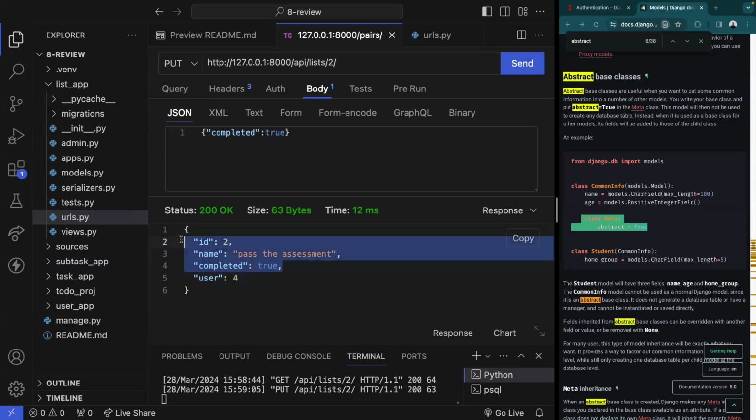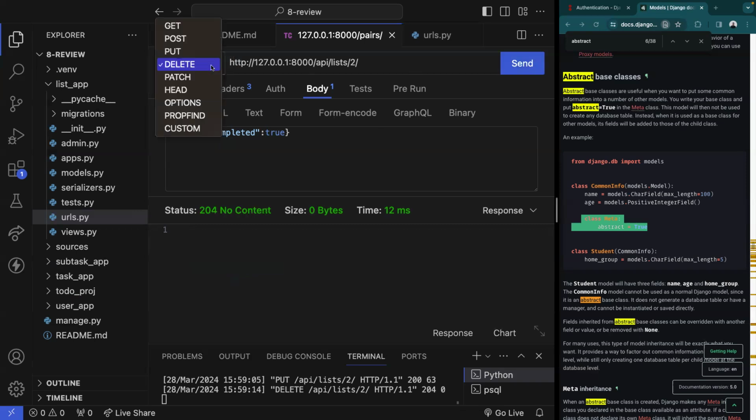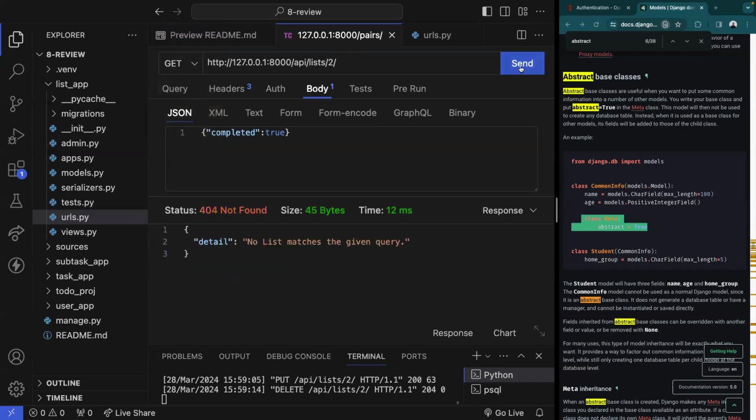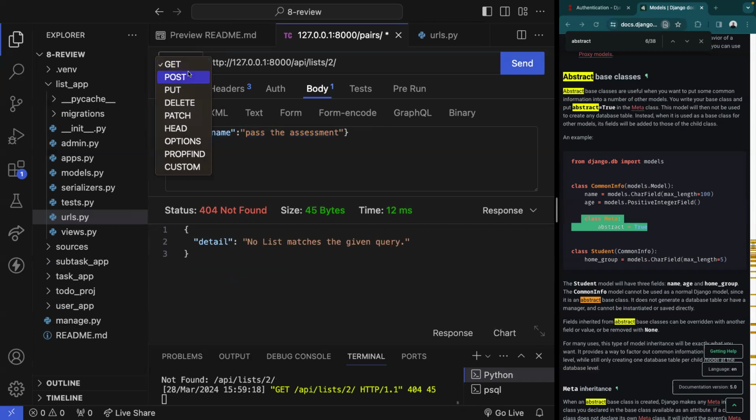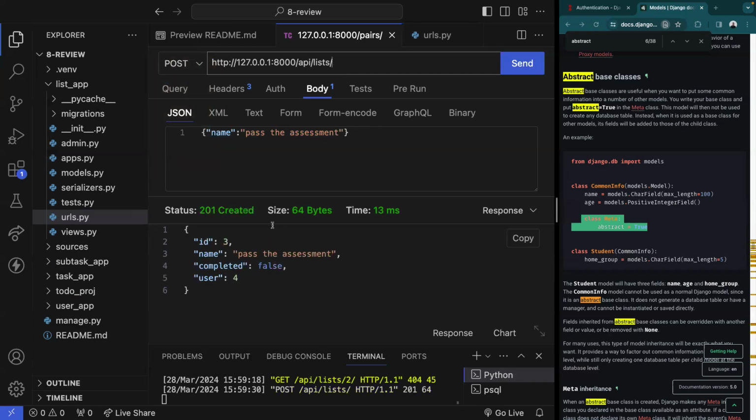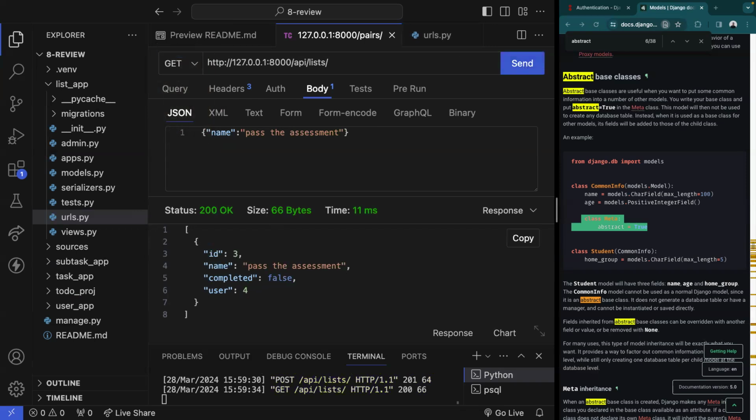Now we can see that true comes back. And then let's finally just delete this. And then we can see that it's deleted. If I run a GET request again, I get a 404. This does not exist. So now let's go ahead and bring back that name and create our list one more time. All right, so now our user has full CRUD capabilities for our list.